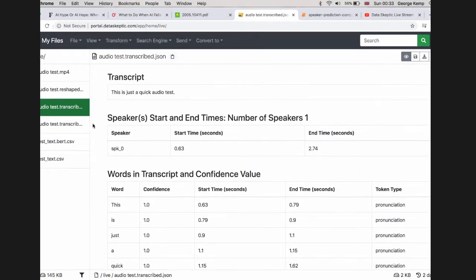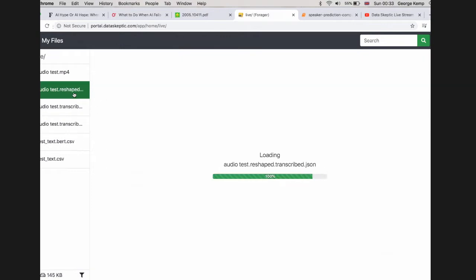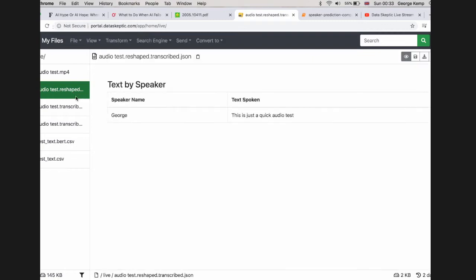We then reshape the transcript into something that's a bit more reasonable to the eye. And in the reshaping process, we have the option to stick in our speaker mask, our identification for each of the speakers, and that is the ideal place to put this prediction model.